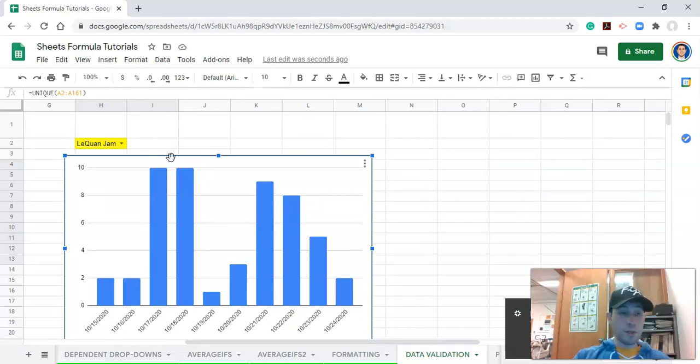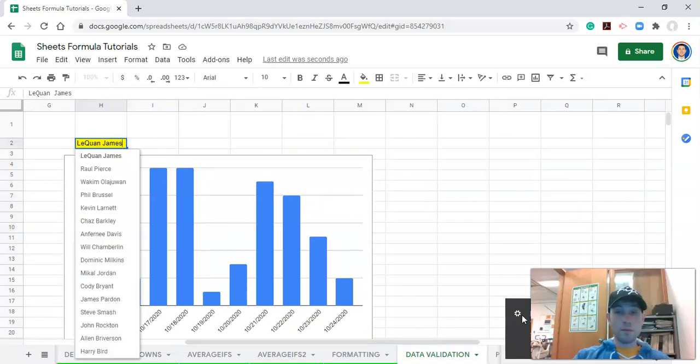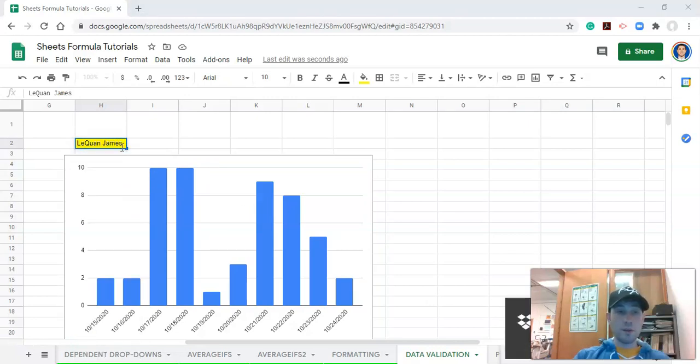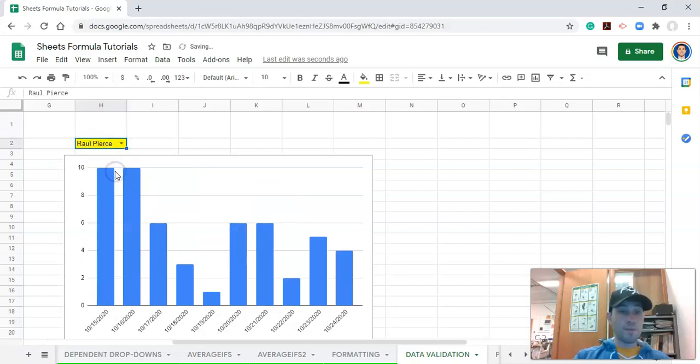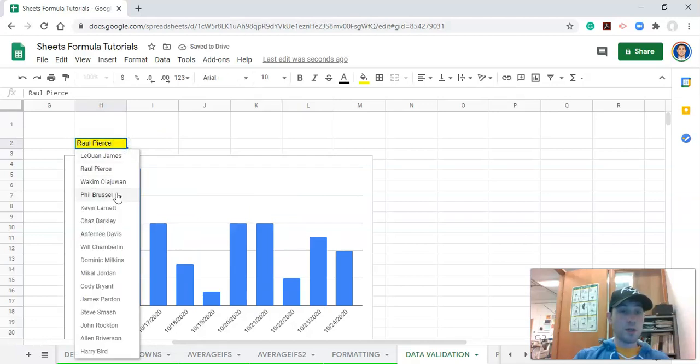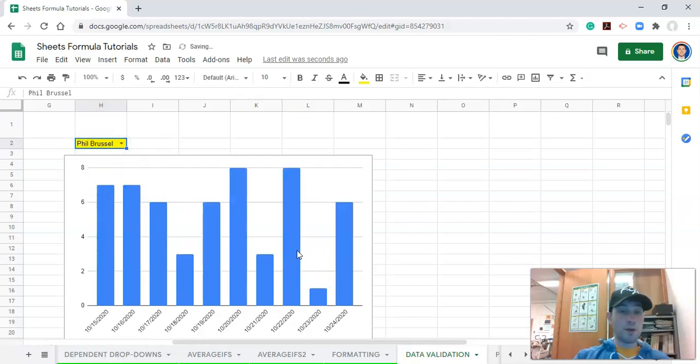All we have to do is, I'm low on storage space. That's not good. So all we have to do is select a different athlete, and the data will change to reflect the RPE for that athlete over time.